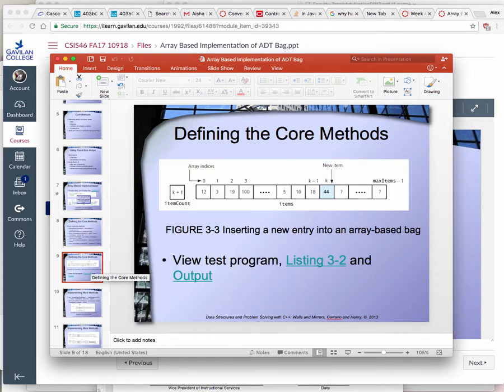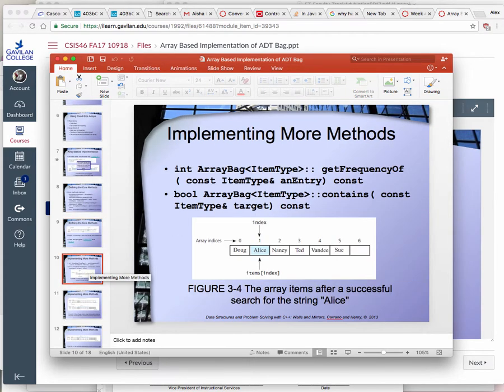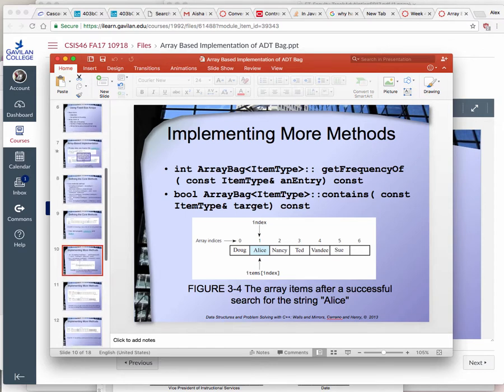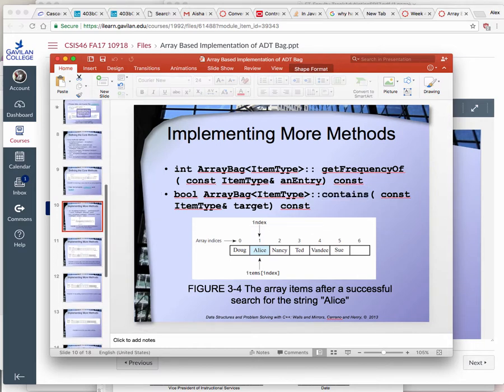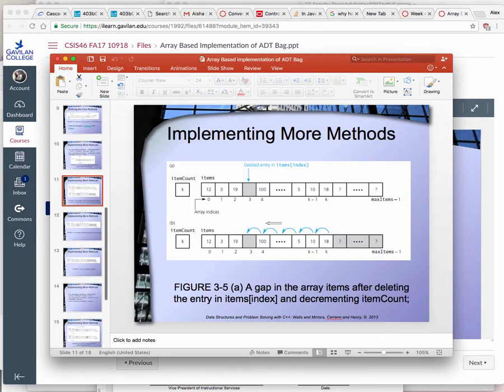Okay, so those are the core methods, the core things that we need to be able to do with the bag. Also, they're adding a get frequency of, so how many times does a specific grocery item exist in your bag? How many lemons you got, or whatever. And this is the contains, if a specific item exists in your bag. So these are the different methods that we're going to have to build.